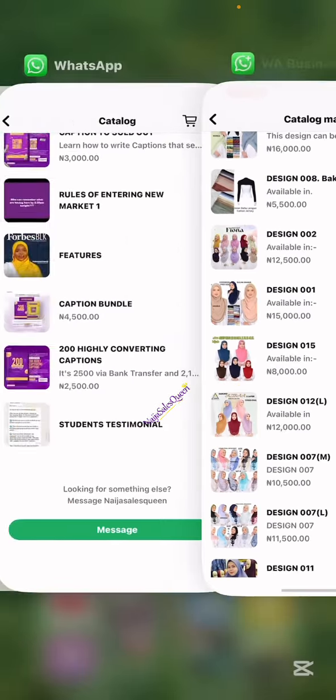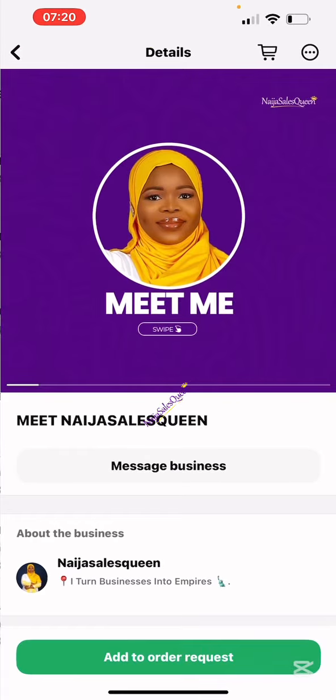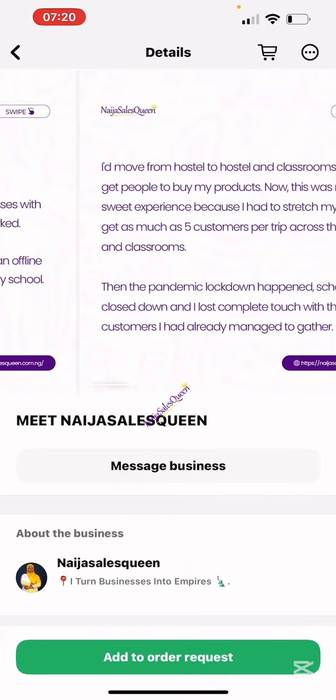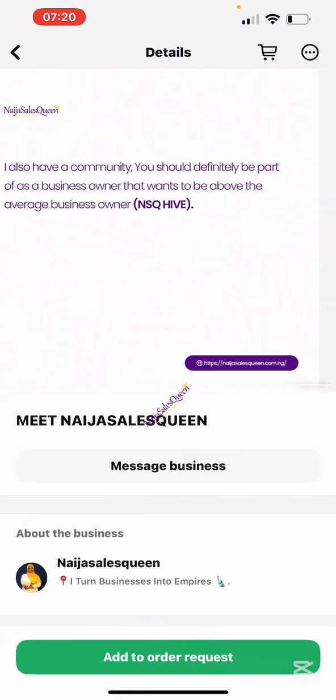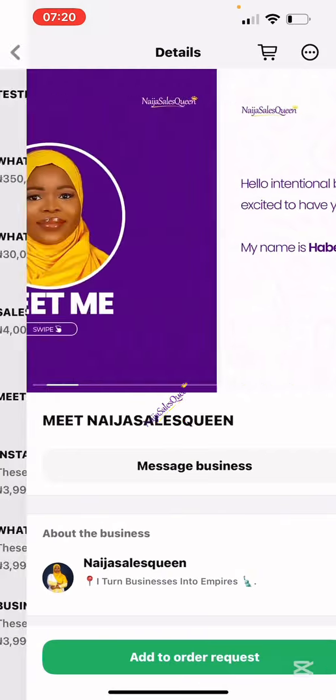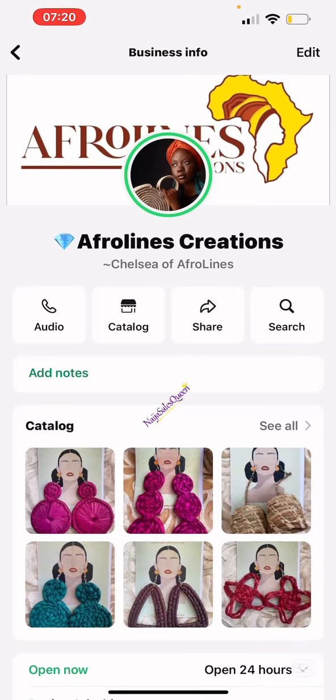Another thing about your catalog, you should have something like this. So you can see meet Nadia sales screen, where I explained about myself. That's about me. This is Afroline's catalog. You can see this is a profile picture, this is a personal picture, and this is a cover photo, which is our logo. So she's using it to position her brand authority. You can see our business name is Chelsea of Afrolines. That is what she used as her business name.